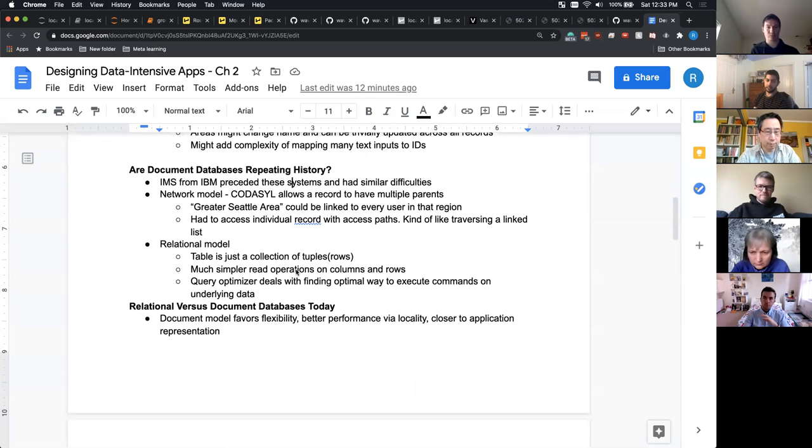Then they talked about how document databases are repeating history, and they looked a little bit at previous attempts at alternate approaches instead of the relational approach. They talked about IMS from IBM, and they were showing that basically it had similar faults to the current document models. And then they talked about the network model, CODASYL, I would say, which allowed a record to have multiple parents.